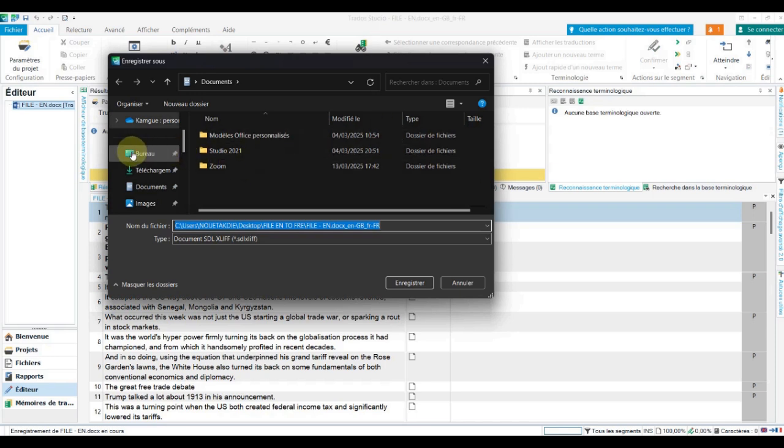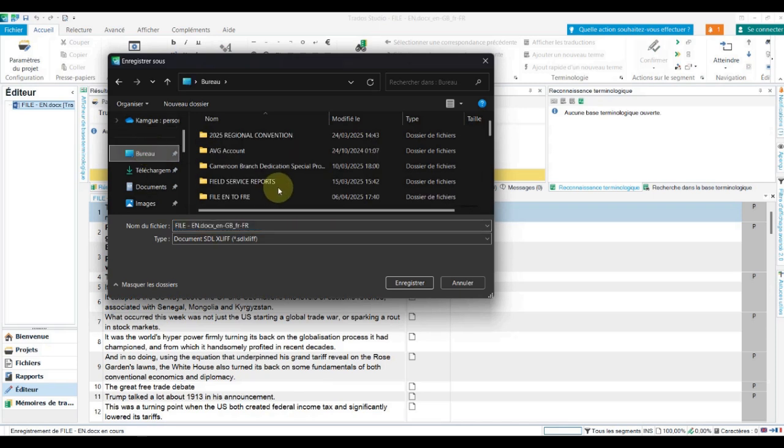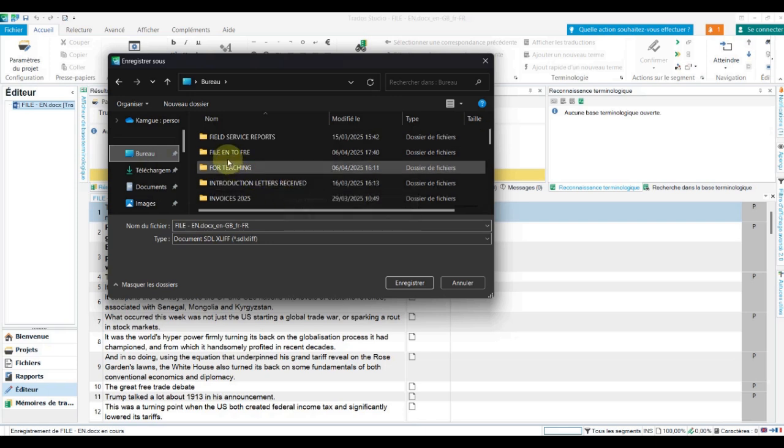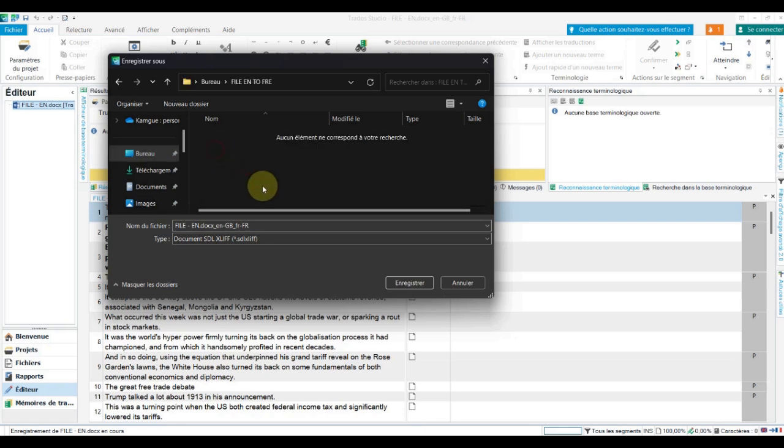Mean that I just go back to my desktop or my bureau. In my case, I click on the desktop, and then I go now and look now for the sub file. In our case, we remember the name was File English to French. I double click on it. Once I double click, I need now to just click on enregistrer. As I said, all my things here are in French. I just click on save.